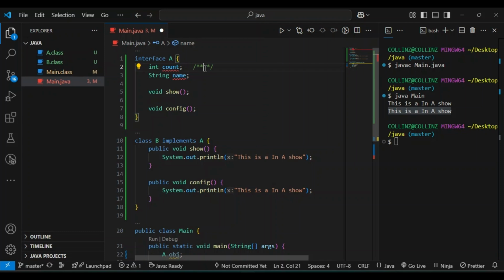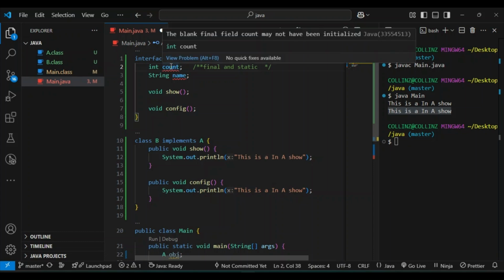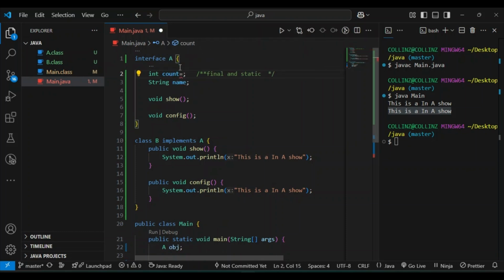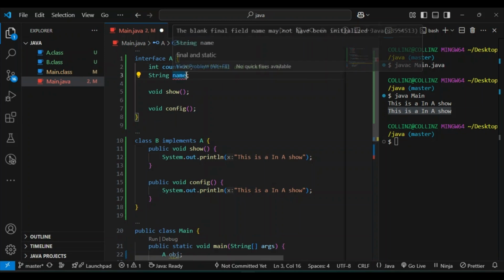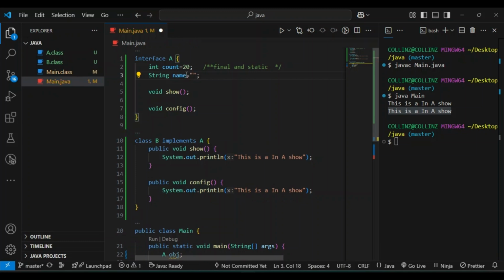How interfaces affect variables. So interfaces affect variables in a way that automatically after declaring your variables inside your interfaces, they become final and static. Your variables are made final and static, meaning they cannot be blank. They have to have what we call default values. So in this case, my count can be 20, and my name can be let me call it something like this.